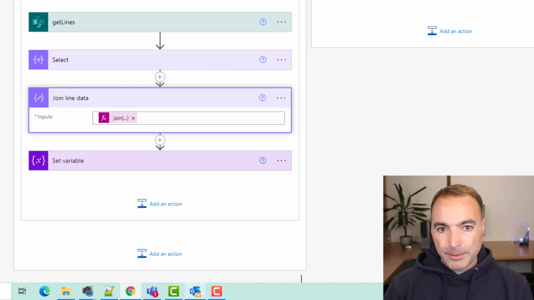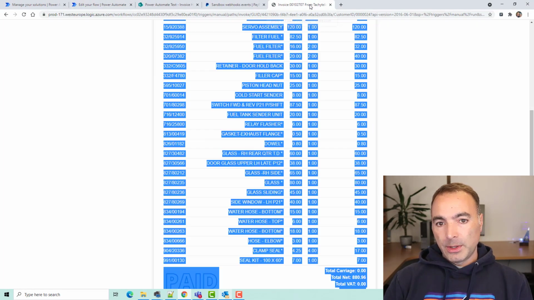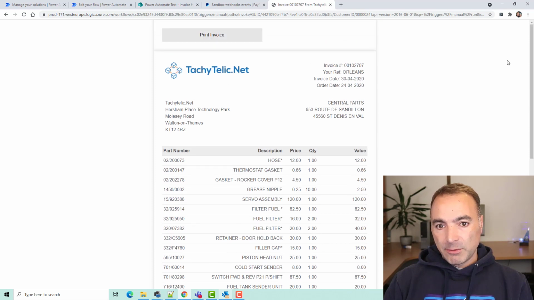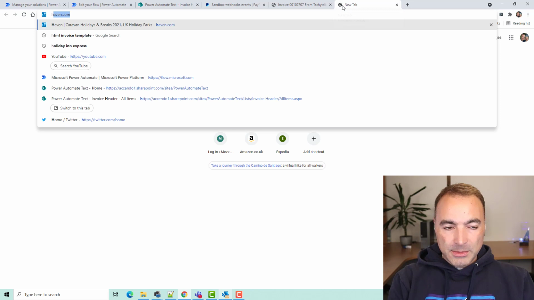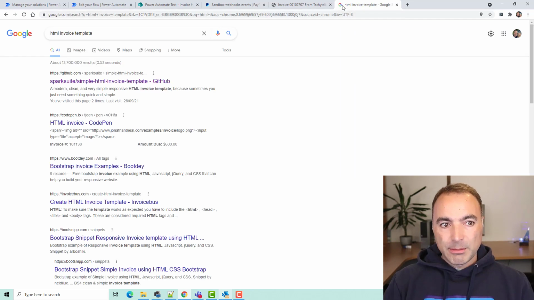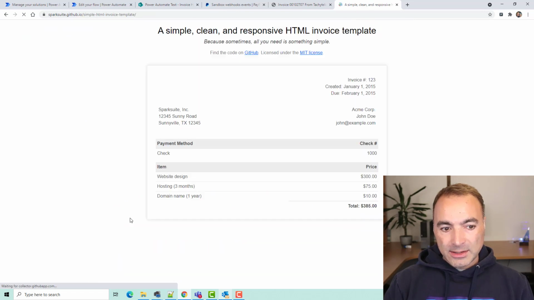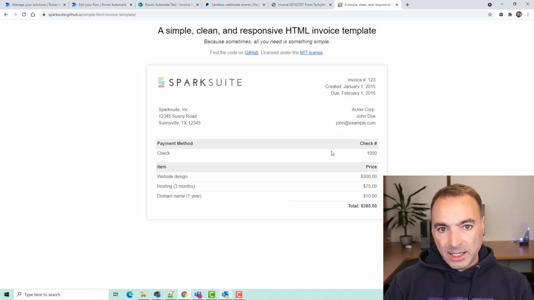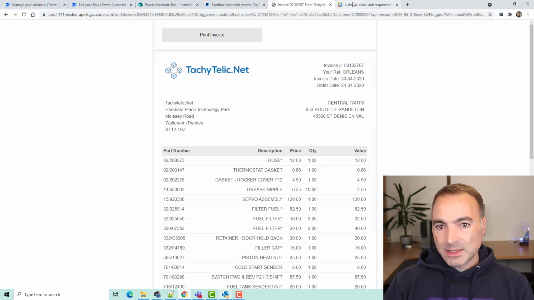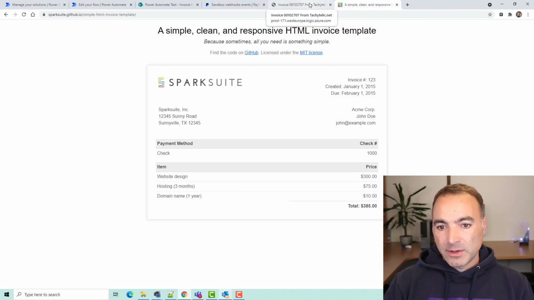Now, I'm not really good at HTML, and for this whole HTML invoice, I didn't really write any HTML. I just went into Google and typed HTML invoice template, picked the first one, which is this, and here is the demo, and as you can see, that HTML invoice looks almost the same as that, except I added a few extra fields.